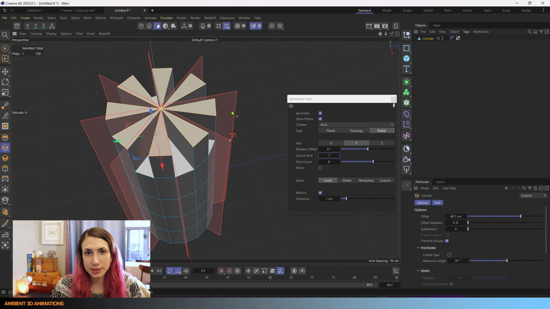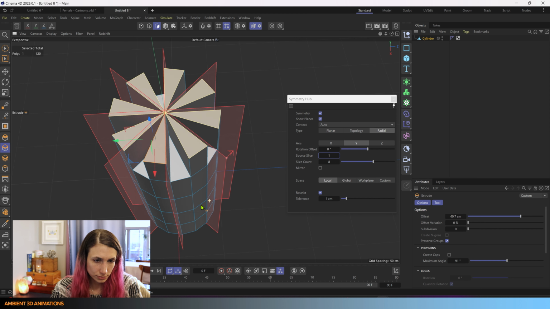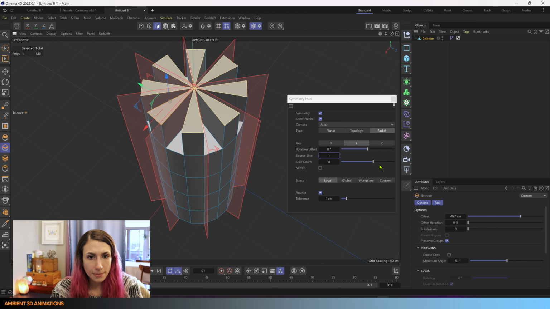So what is your source slice? It's a great question. This is used to calculate radial symmetry when you're using a different symmetry tool called Symmetrize. That is quite the tongue twister to say symmetry and symmetrize so many times in a sentence. But this is determining what's your main slice that you would like to rotate along this entire object. So right now it's choosing this one here.